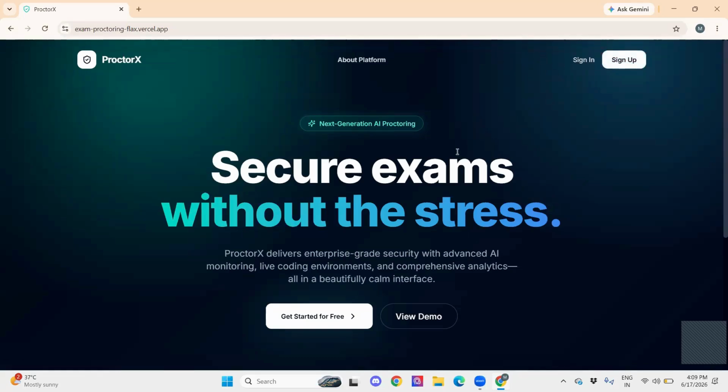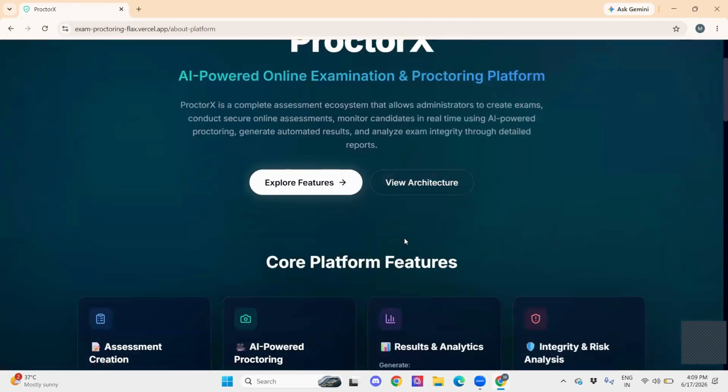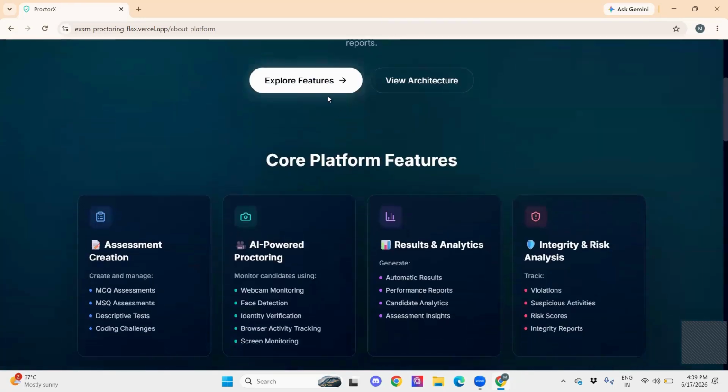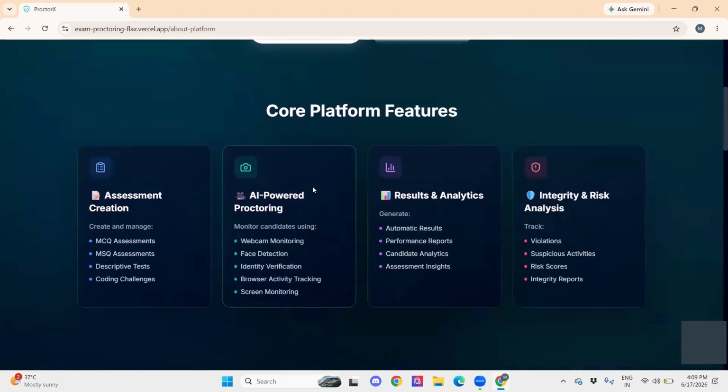There is also a new section on my website called About the Platform. A new user who is unfamiliar with the platform can learn about it from this section. Here are the features of the platform.